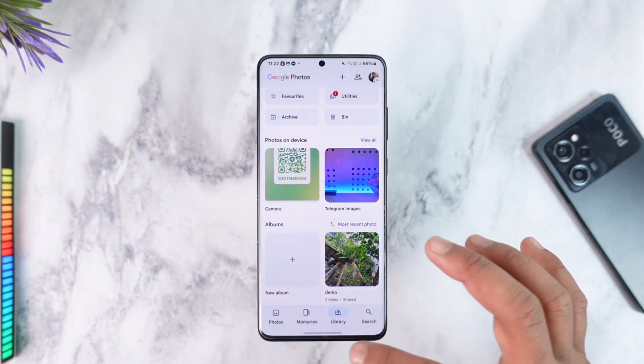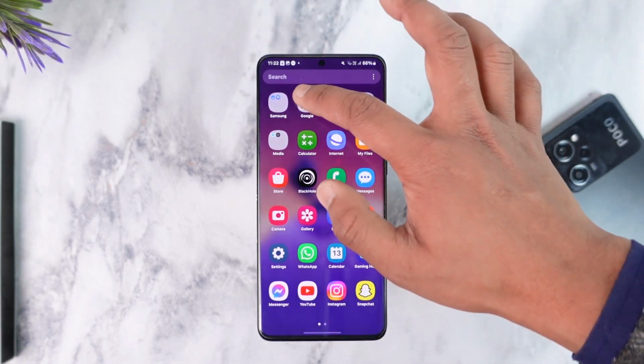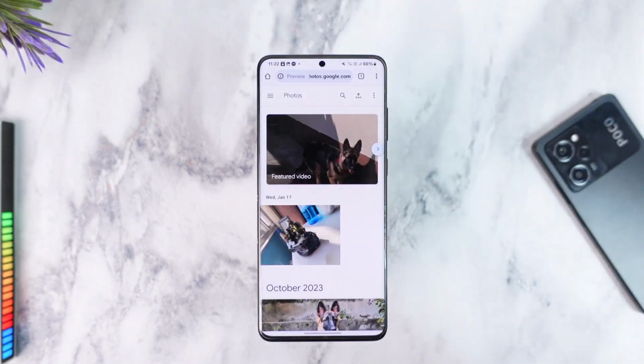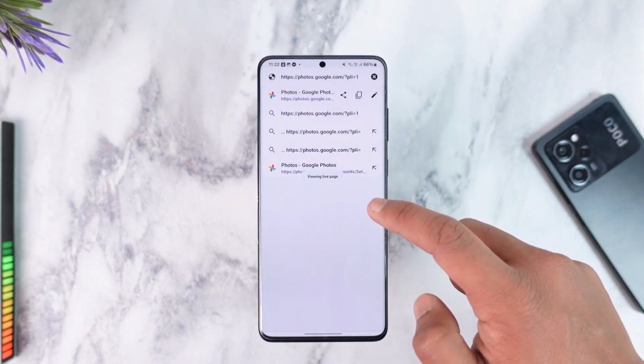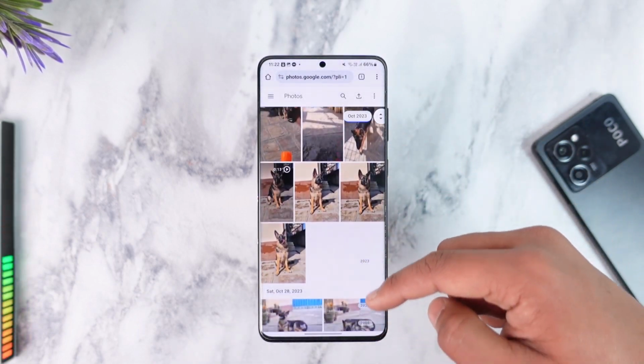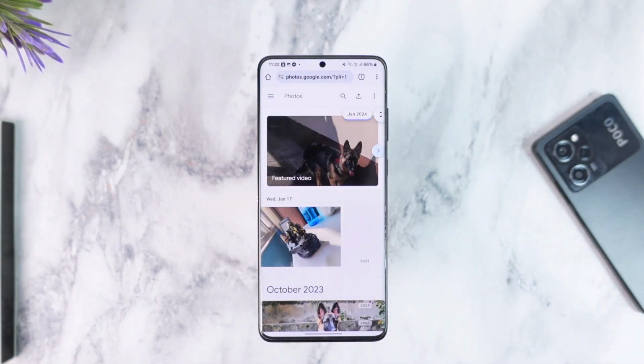Another way to distinguish this is you can simply open up the web version of Google Photos by opening your browser and going to photos.google.com. I will make sure to drop a link below. Go to photos.google.com, then you will see the photos and videos that are only backed up to your Google Photos and not the ones that are on your device. So this way you can see the backed up photos in Google Photos.